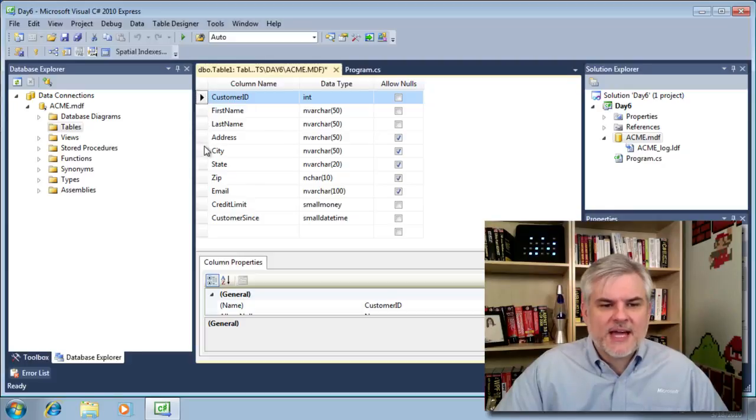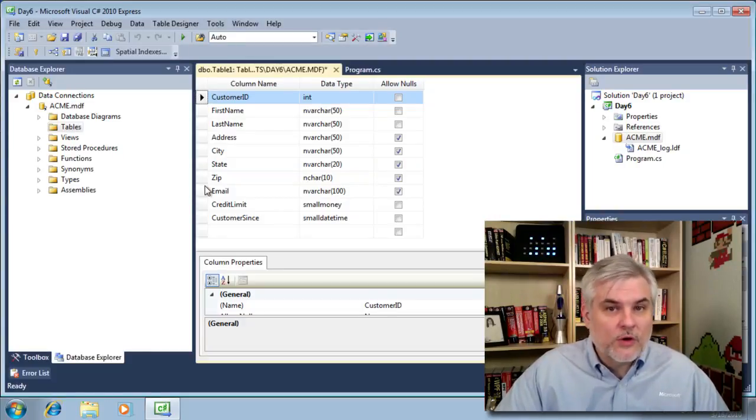But other things like the address, city, state, zip, and the email, those are all optional fields. They can be added or not added, and we'll go ahead and accept the creation of a new row of data or the update of a row that does not include a value for address, city, state, zip, or email.